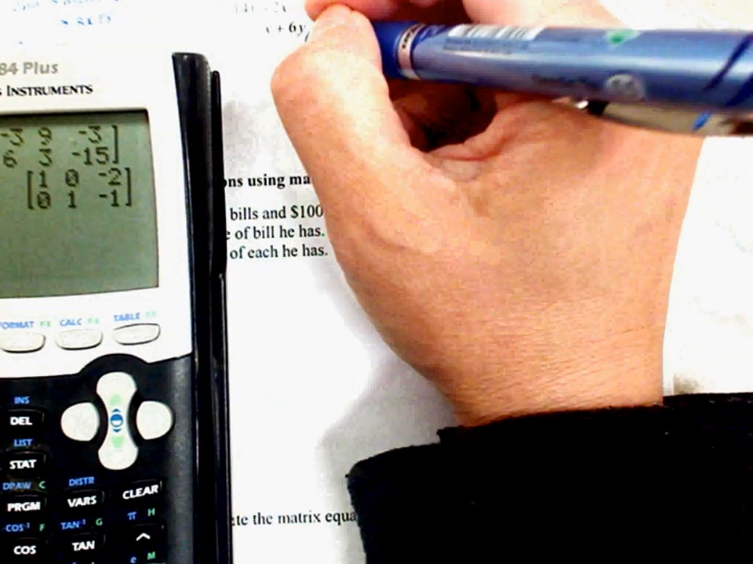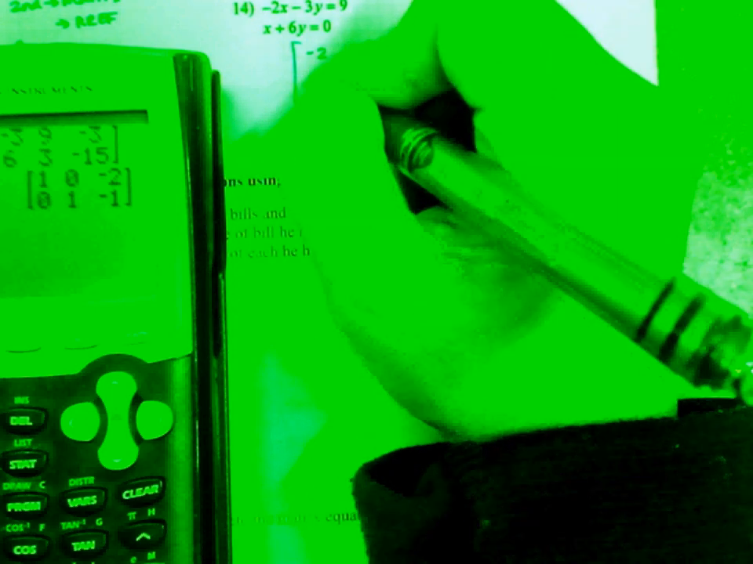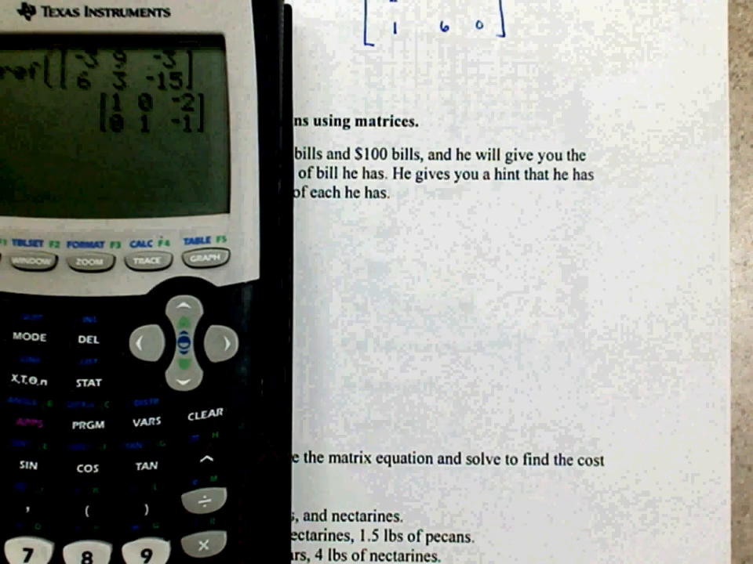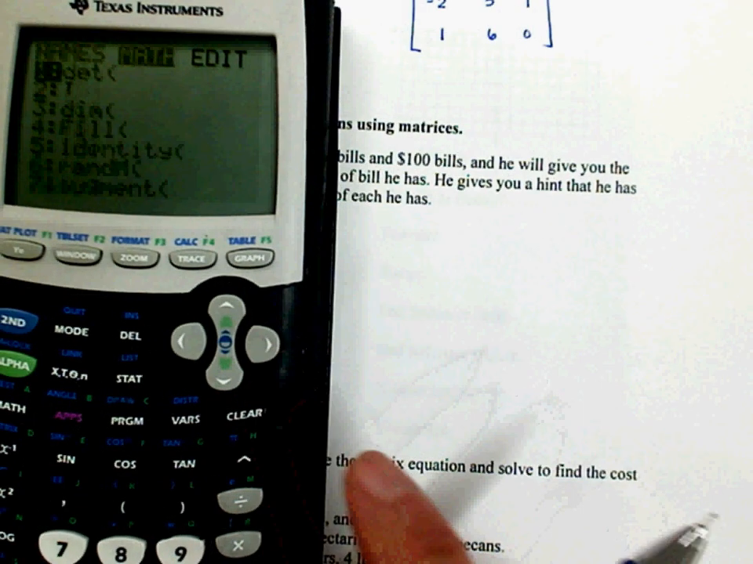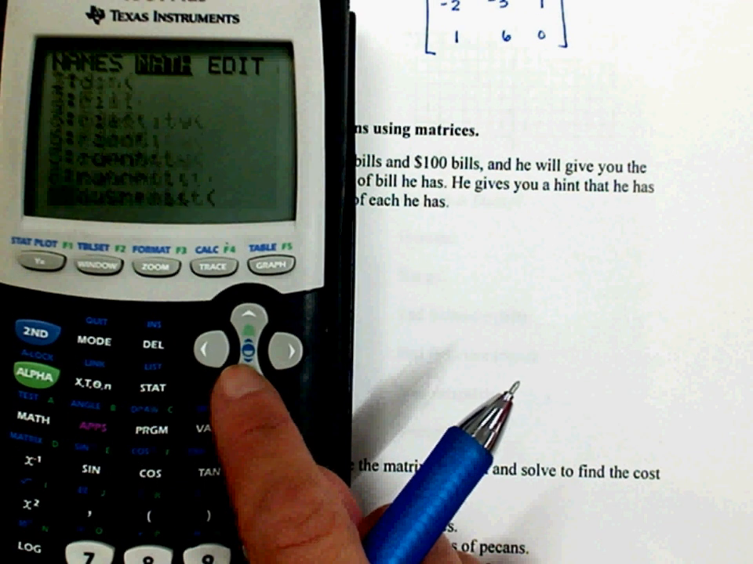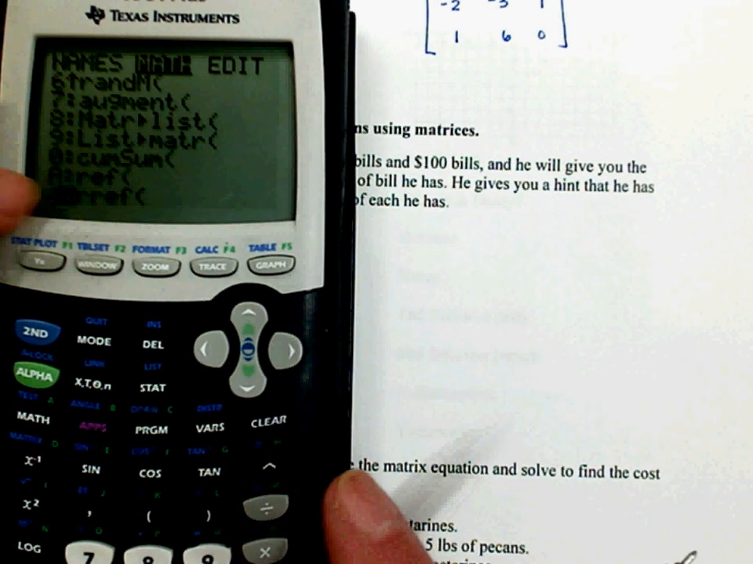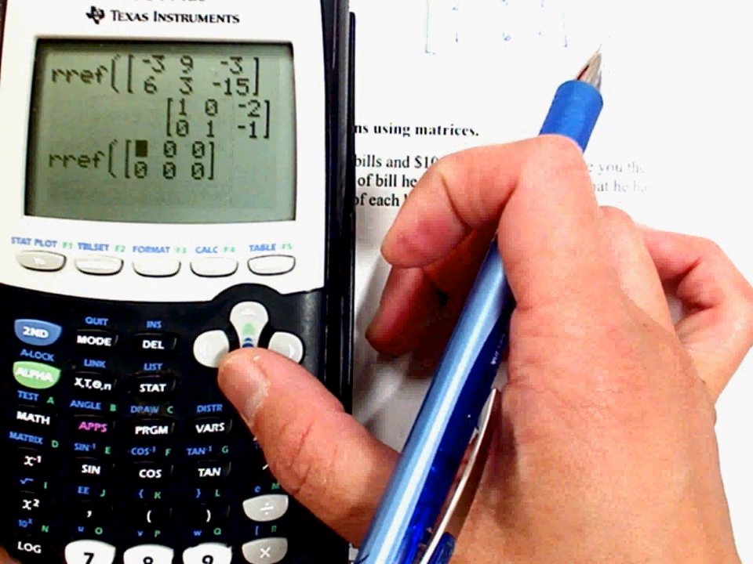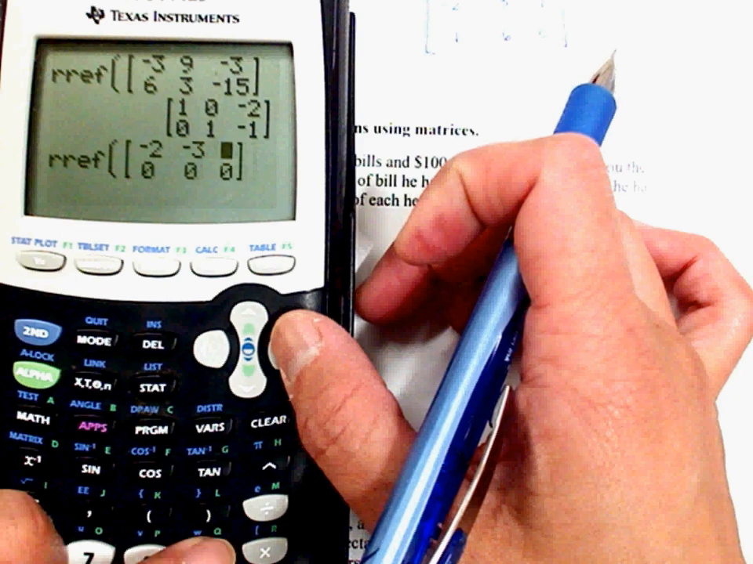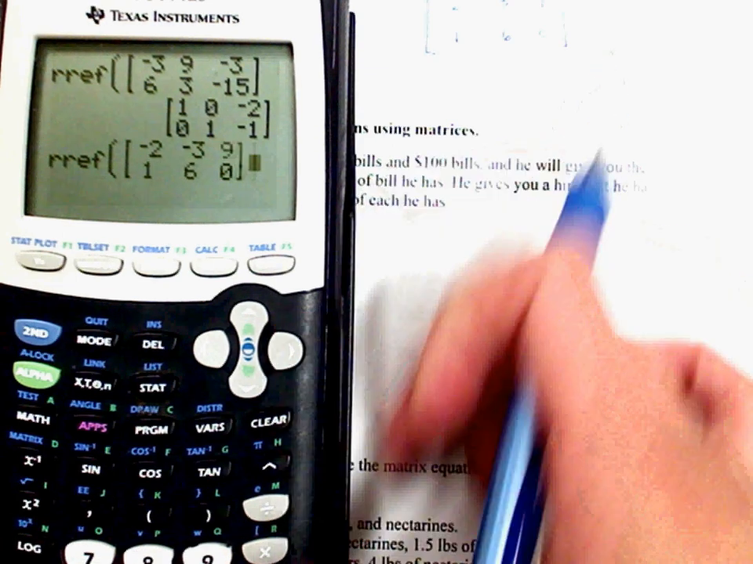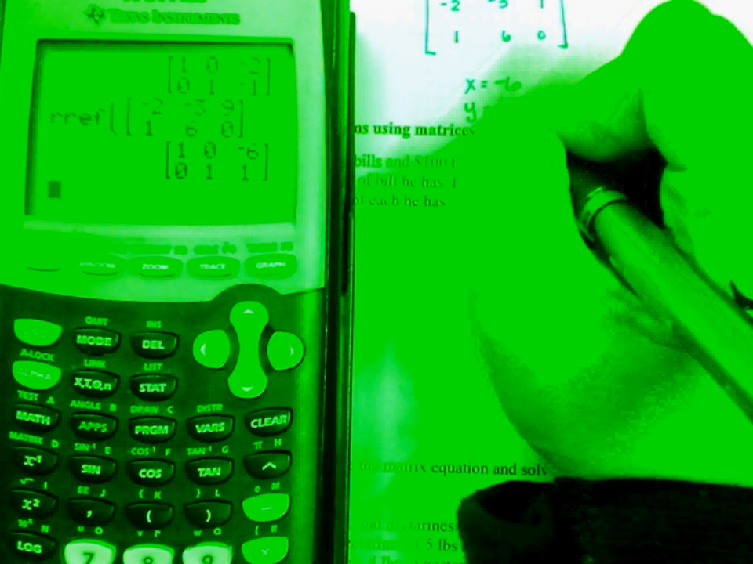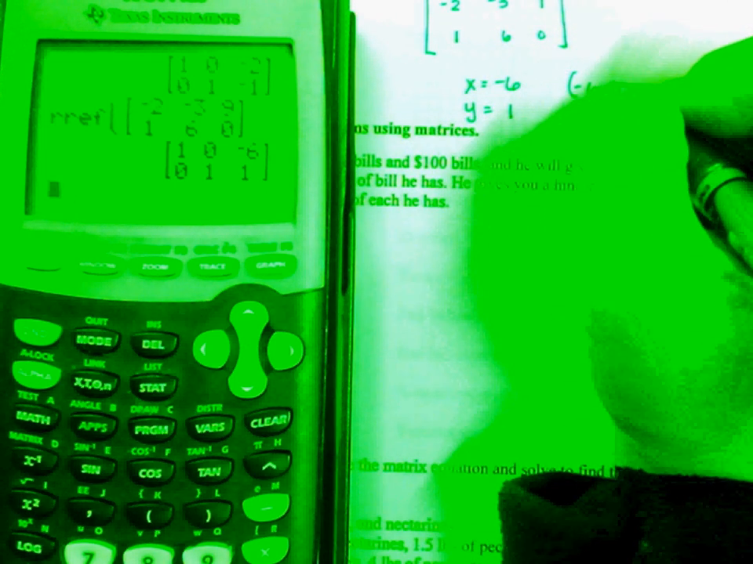Go ahead and write your matrix, -2, -3, 9, 1. There's an understood 1, 6, and 0. Same thing. Second matrix, right click to math, scroll down until you see RREF. Not REF, but RREF. Enter, alpha zoom, 2 by 3, -2, -3, 9, 1, 6, 0. So x is equal to -6 and y is equal to 1. So they're going to cross at -6 and 1.